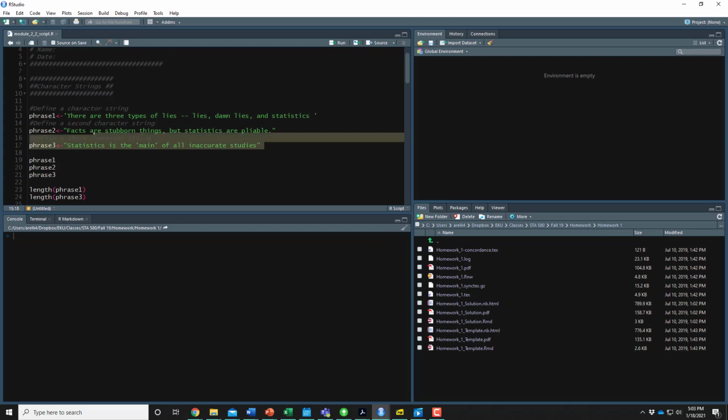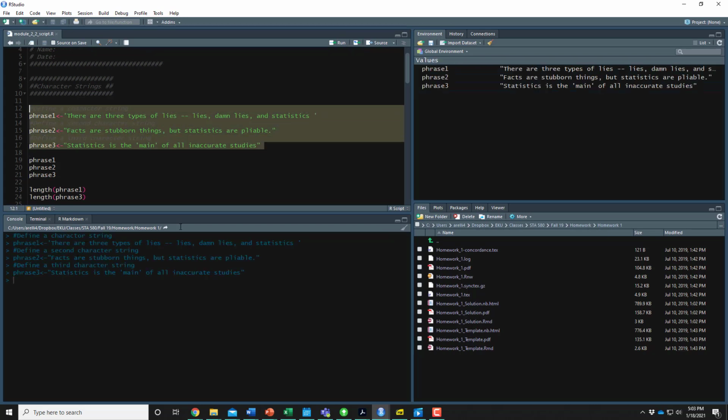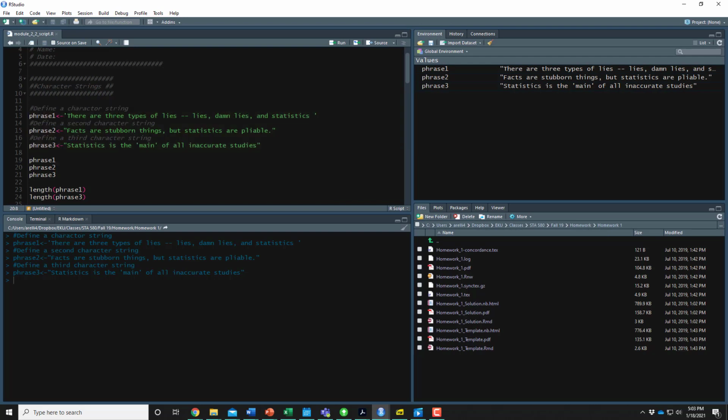All right, so let's define those character strings again. Notice I've run these, and we get these values up in our global environment. So what I've done is created three different objects. Each of them has a string of characters. Looking at the first phrase, there are three types of lies: lies, damn lies, and statistics. Notice that this string is defined by single quotations. The second one, facts are stubborn things, but statistics are pliable. Notice that it is in double quotations. So either of these are acceptable ways to define strings.